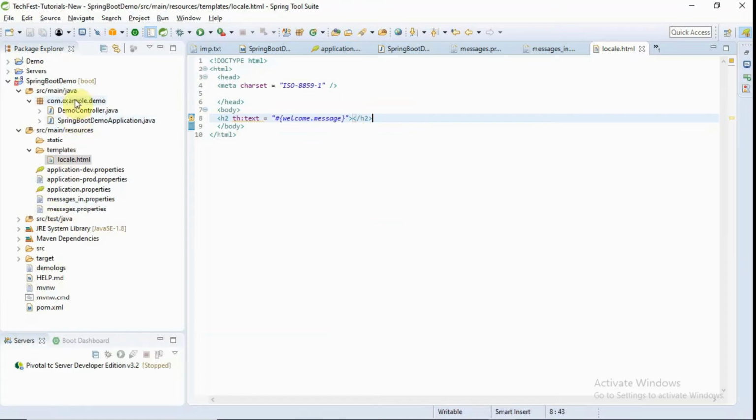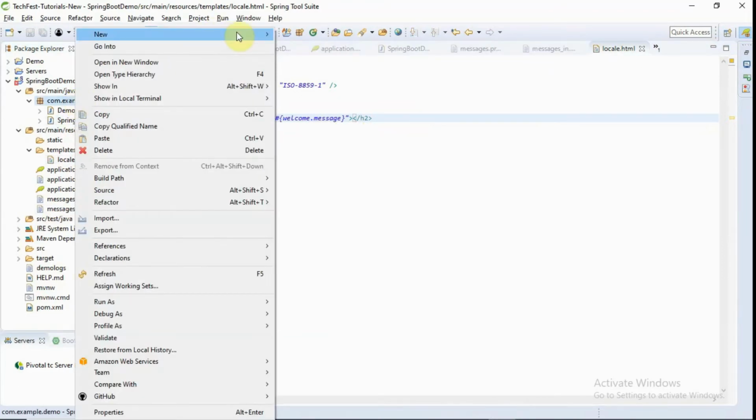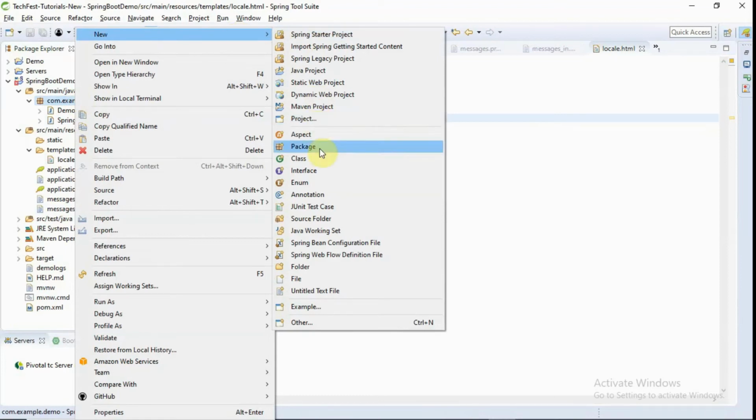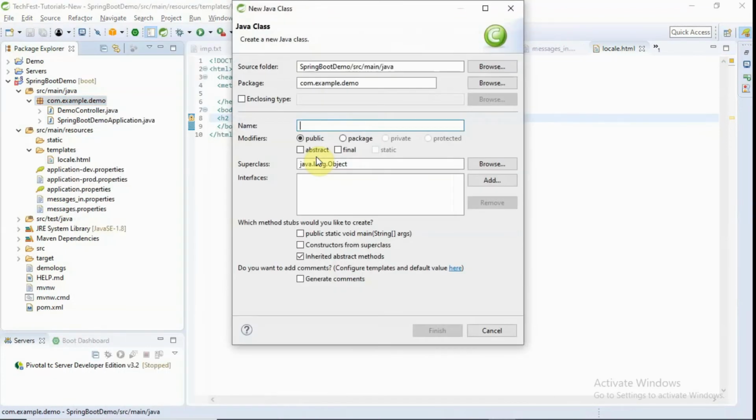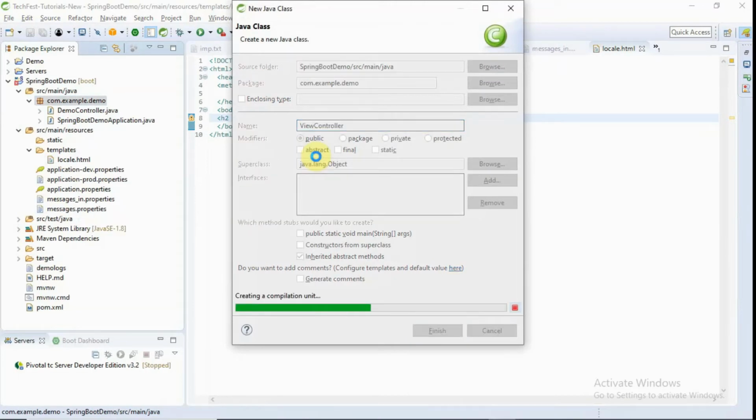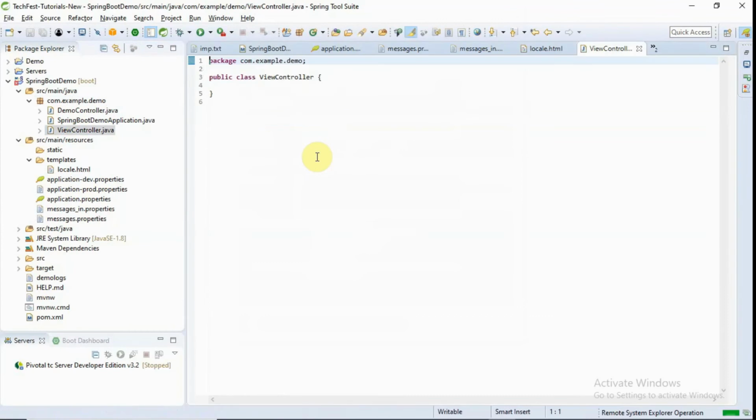Now I have to create one service for that. For that, I am going to create one controller called ViewController. With this controller, I am annotating it with @Controller.